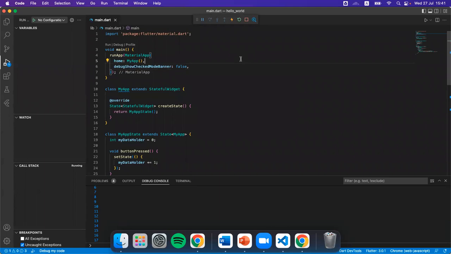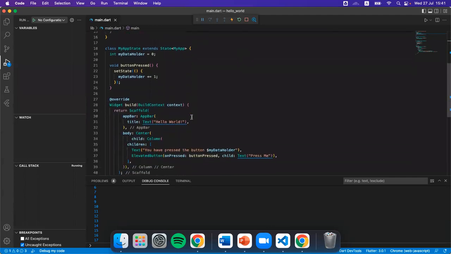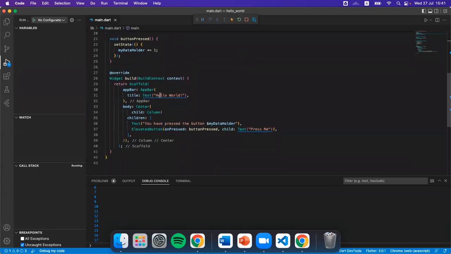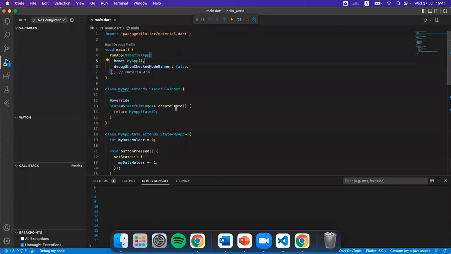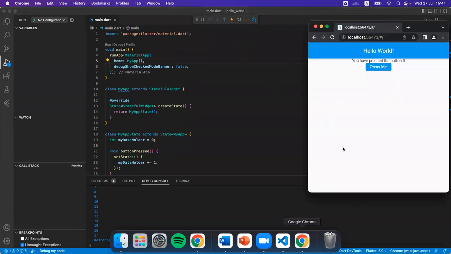Right. So what did we do? We are only building the scaffold in here, right? And I am building the app in here. So let's see whether our button still works. Still works, right? So there's something I wanted to show.